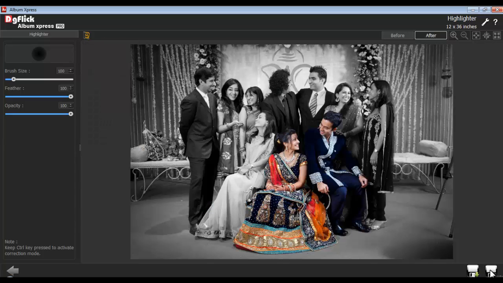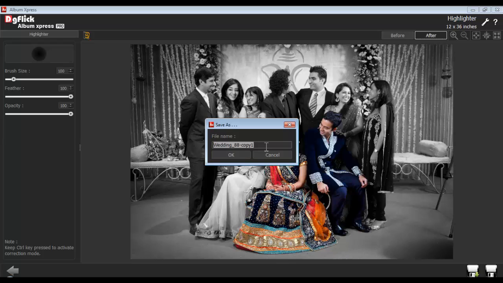Click on the Save button to save the changes over the existing photo, or click on the Save As to create a copy of the photo. Give the file a name and click on OK.